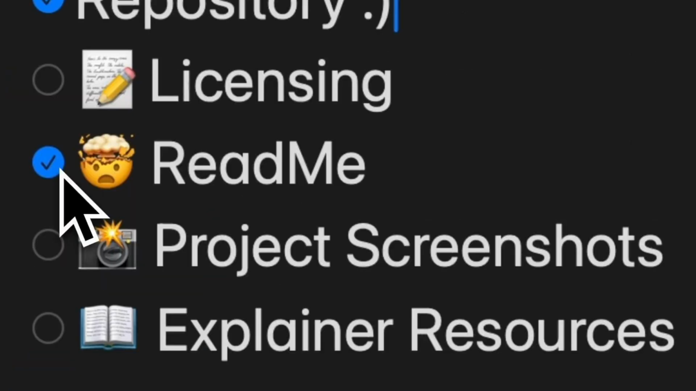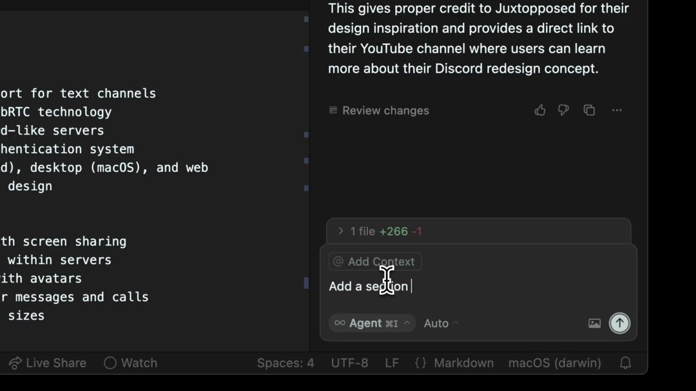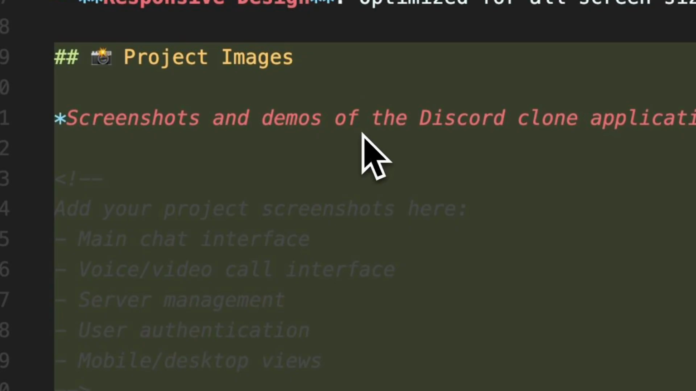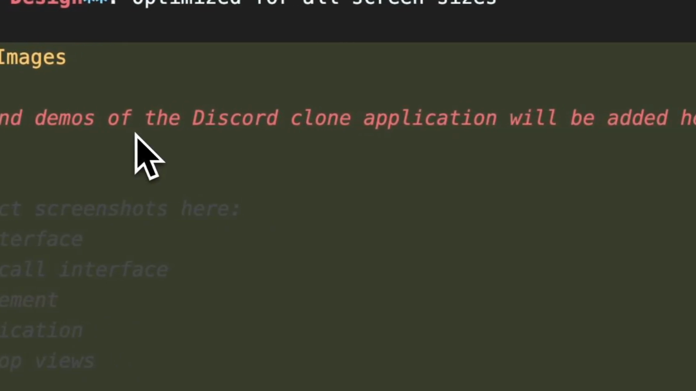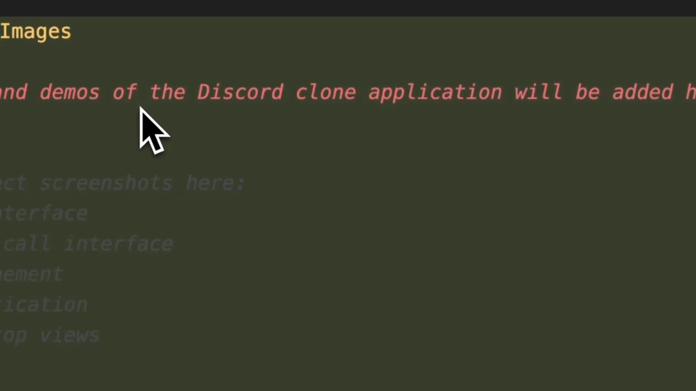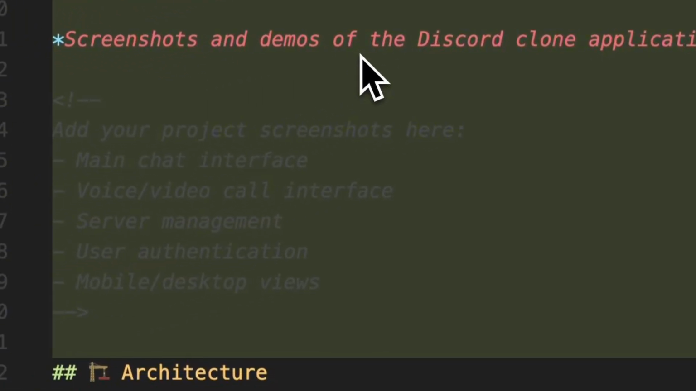Let's do project screenshots first. Add a section for project images. Screenshots and demos of the Discord clone application will be added here, and the AI also added placeholders below it.